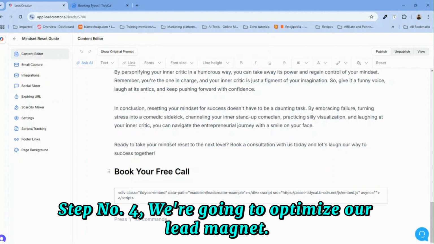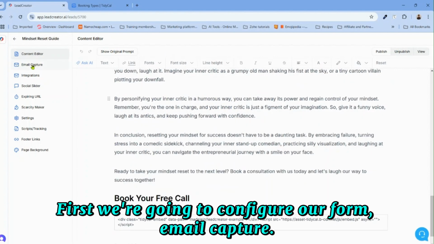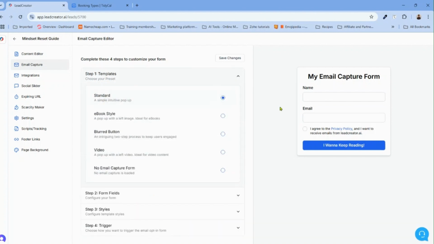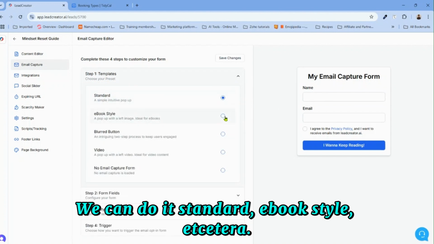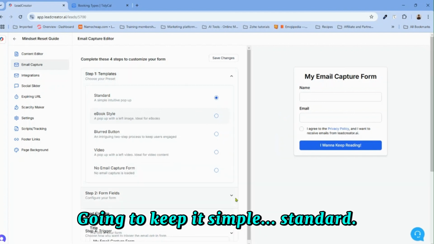Step number 4, we're going to optimize our lead magnet. First, we're going to configure our form, email capture. Come over here, first step, choose a template. You can do it standard, ebook style, etc. Going to keep it simple, standard.